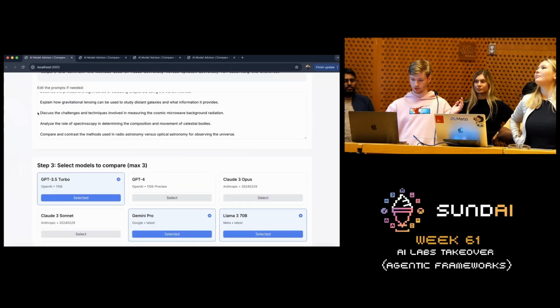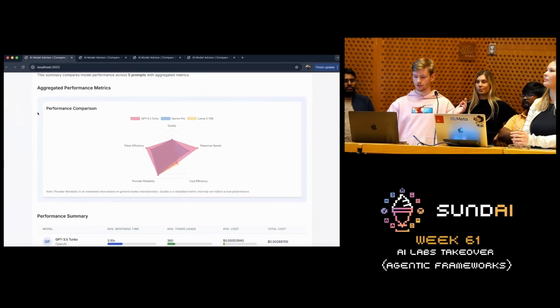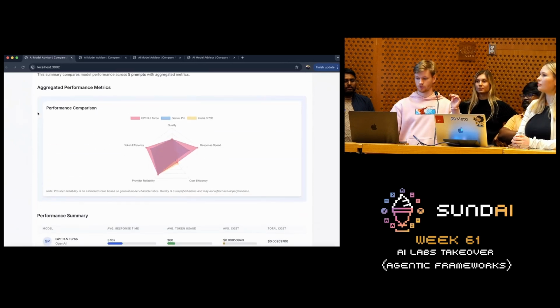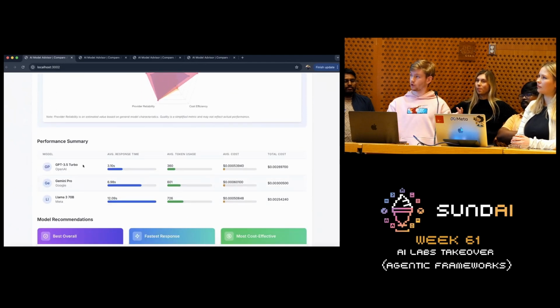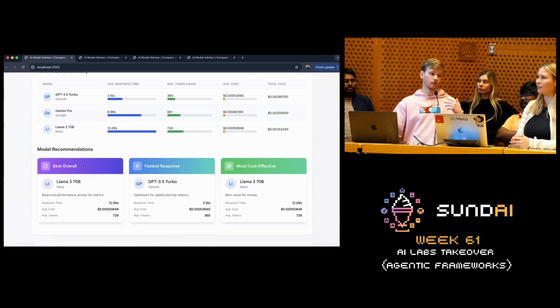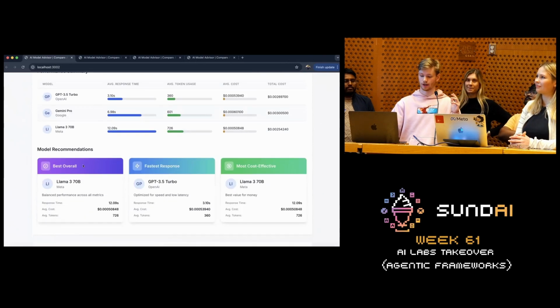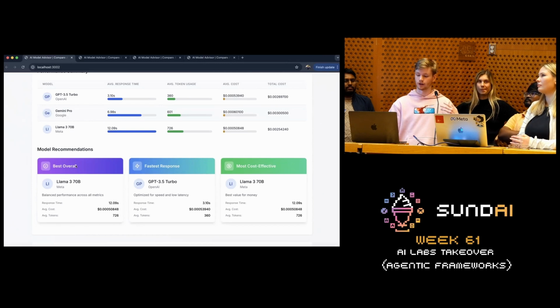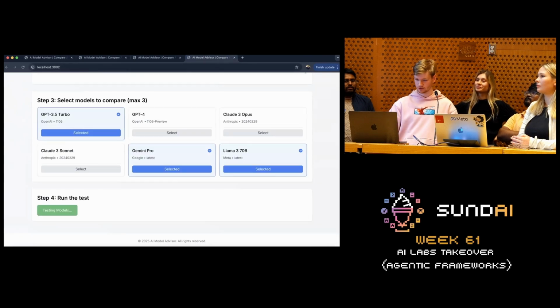So this one, I believe, was astronomy. And so here you can see we get an analysis in terms of quality and then also speed and cost, which is broken down in a bit more fine-grained structure here in the performance summary. And then finally, we have recommendations for, depending on what you're particularly interested in, what the best model would be. If we go back here, it's still running.